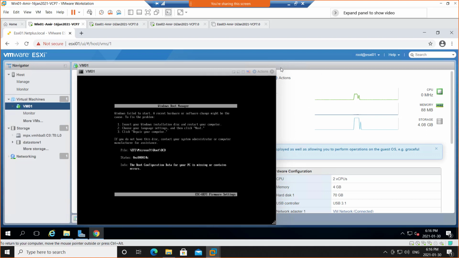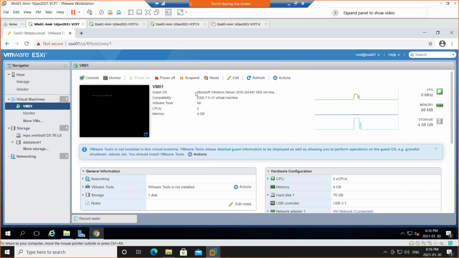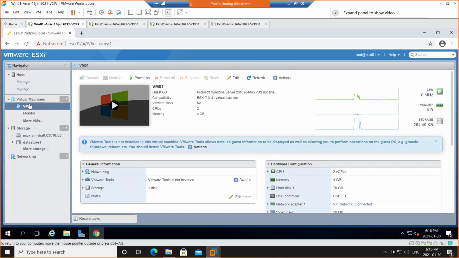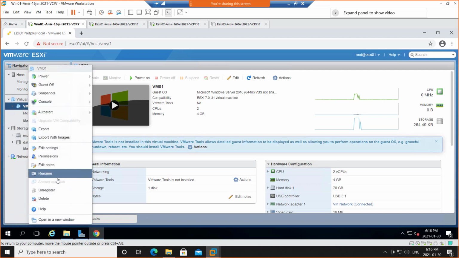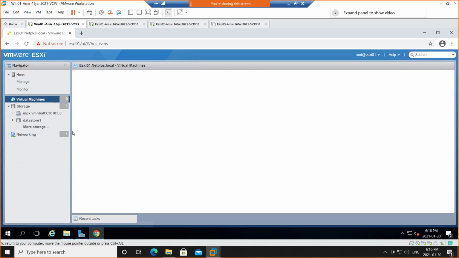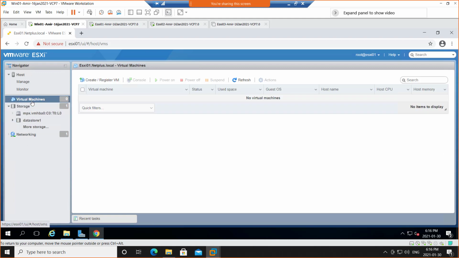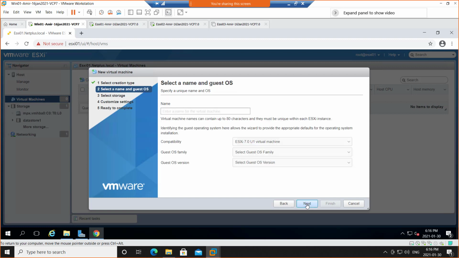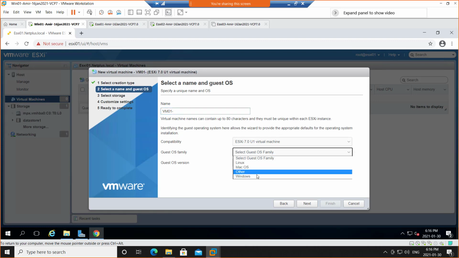I'll just quickly create another virtual machine, which is really strange. What did I do with this machine? So I'll just right click and delete this machine and go for another one. Create new virtual machine. Next, VM01 dash for no surprises, and Windows.